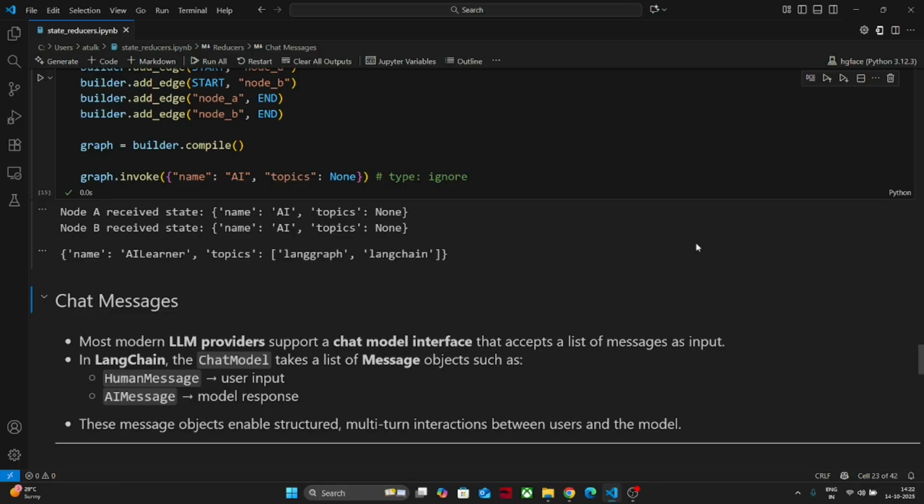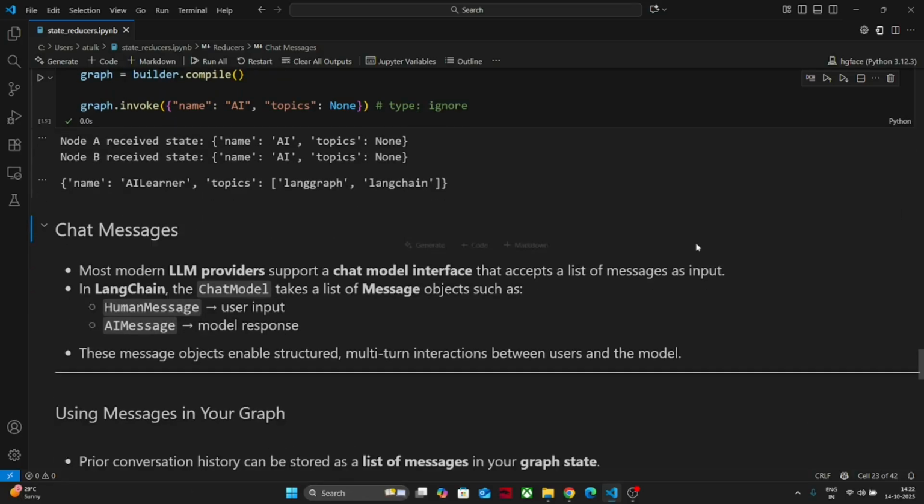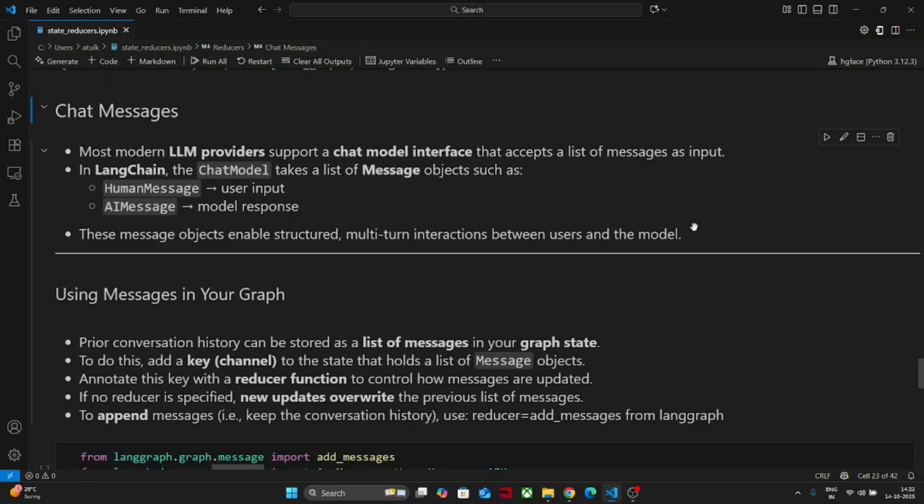So these message objects enable structured multi-turn interactions between users and the models. Now how we can use these messages in our graph? So what we can do, for the prior conversation history, we can store it as a list of messages in our graph state.